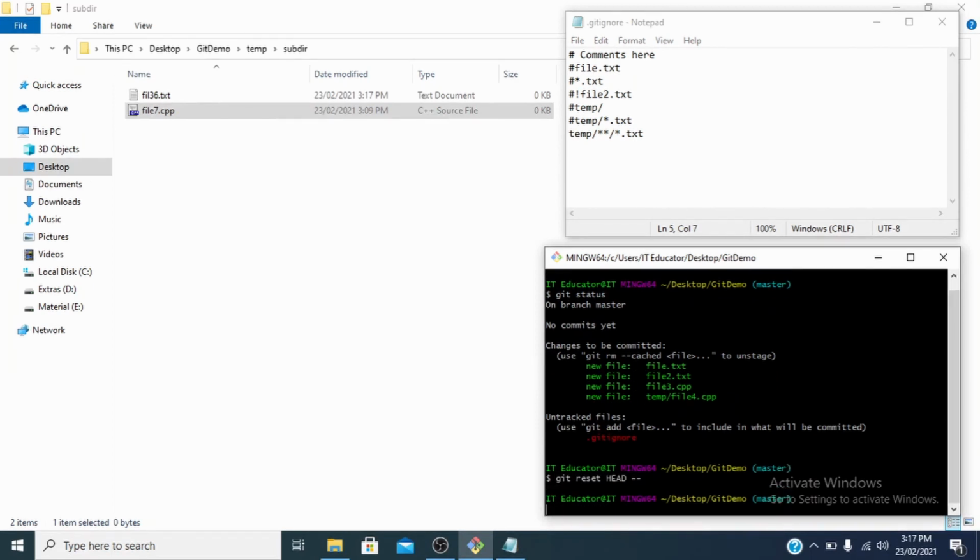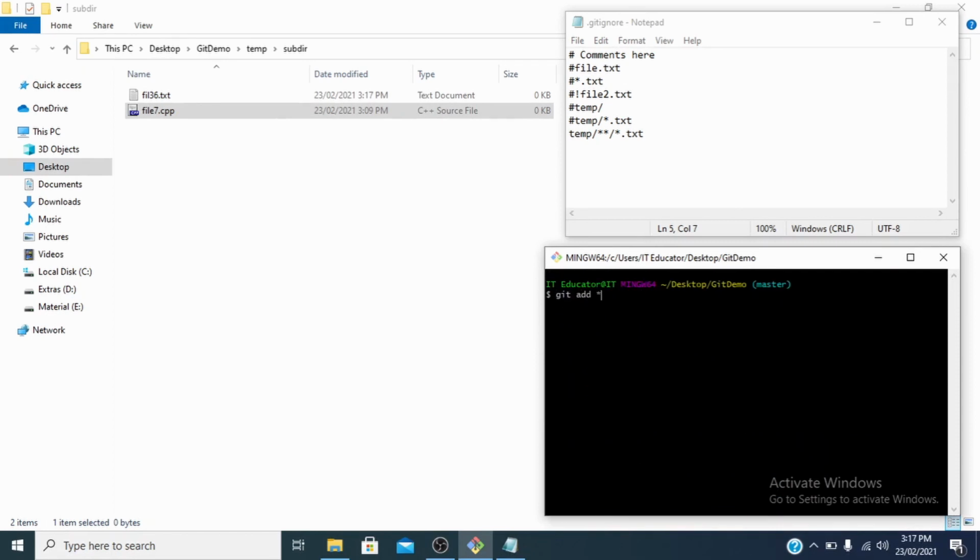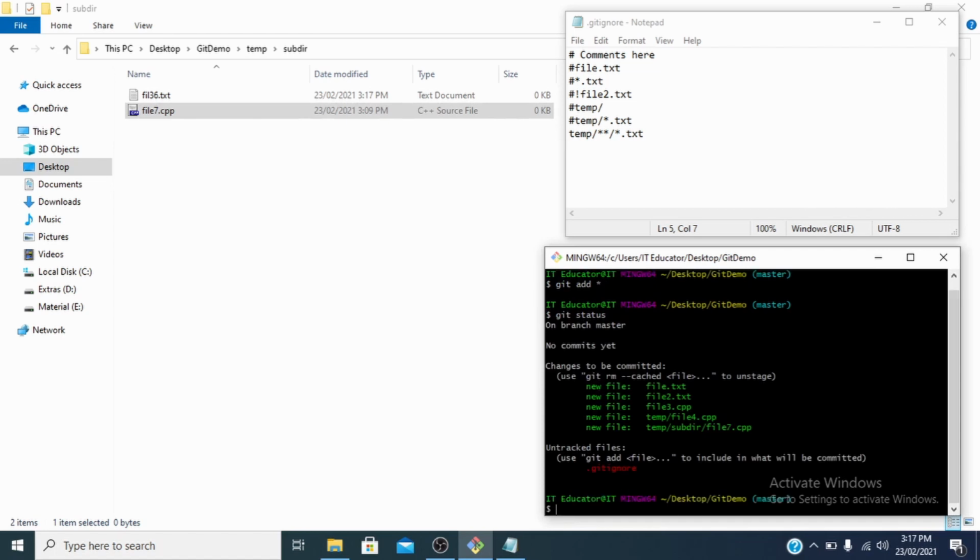Let's just clear our staging area, clear, git add, git status. Yes, what you see here is that it ignored not only all the txt files in the temp directory, but also those in its subdirectories as well.